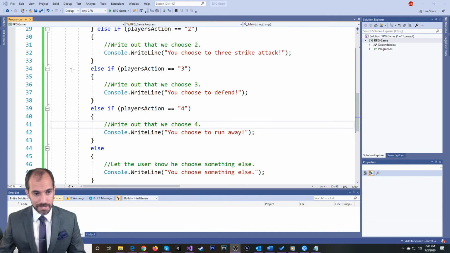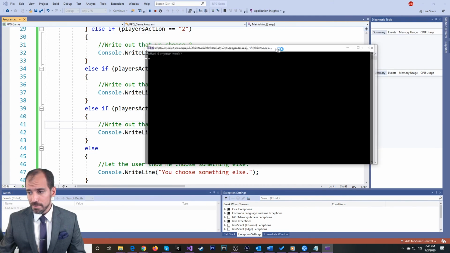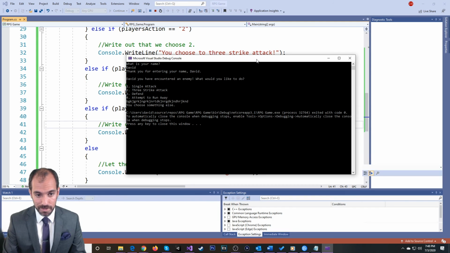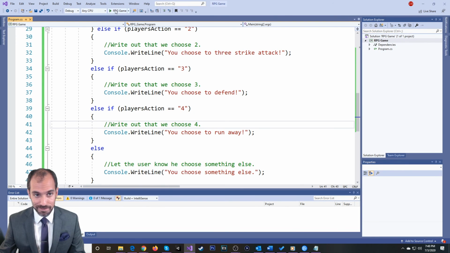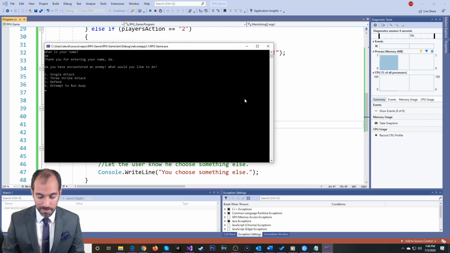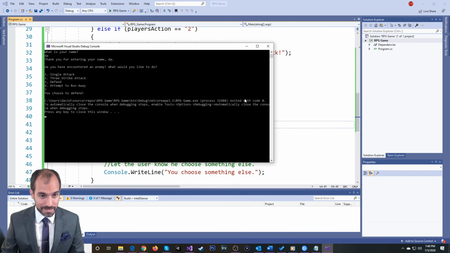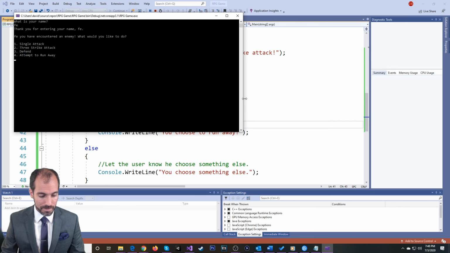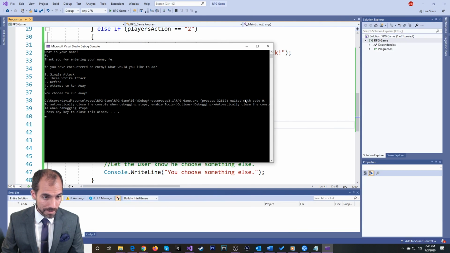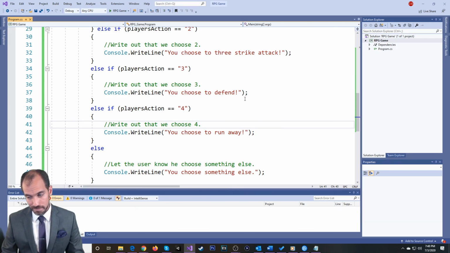Alright, so if we check this out now, we can see that all our options are now chosen. So we're going to do David, and first I'm going to type in something random. You chose something else is what happens, because that's the else case. It's when we ran all that other code, and it's nothing that we wanted, it was the else case. But if I did 3, you chose to defend, 2 is the 3-strike attack, 4 is to run away. And then we saw that 1 works.